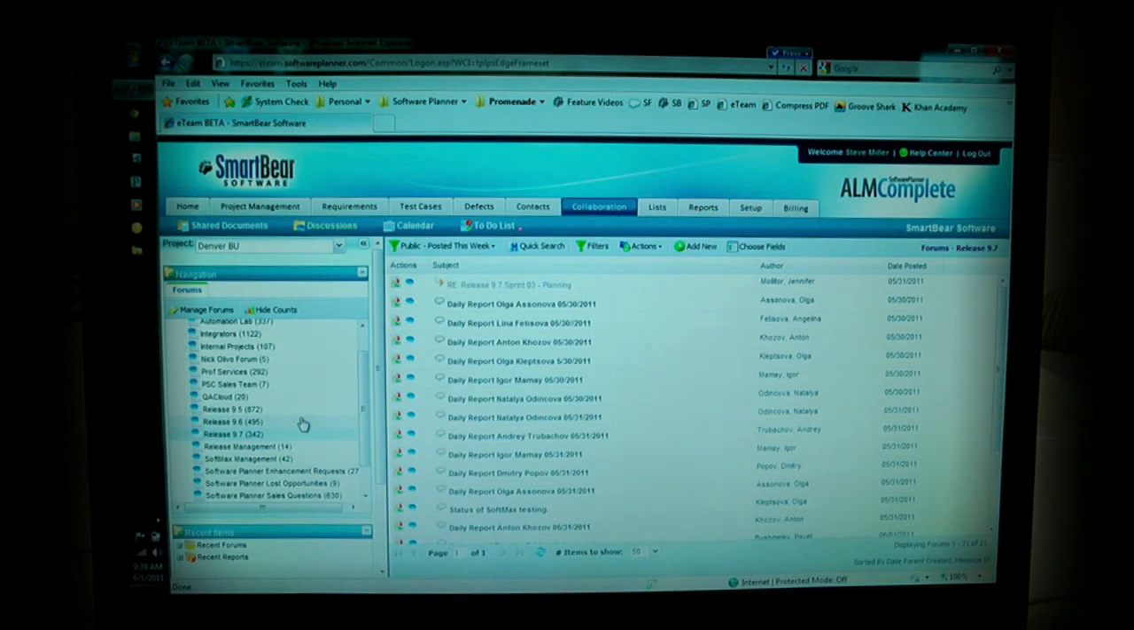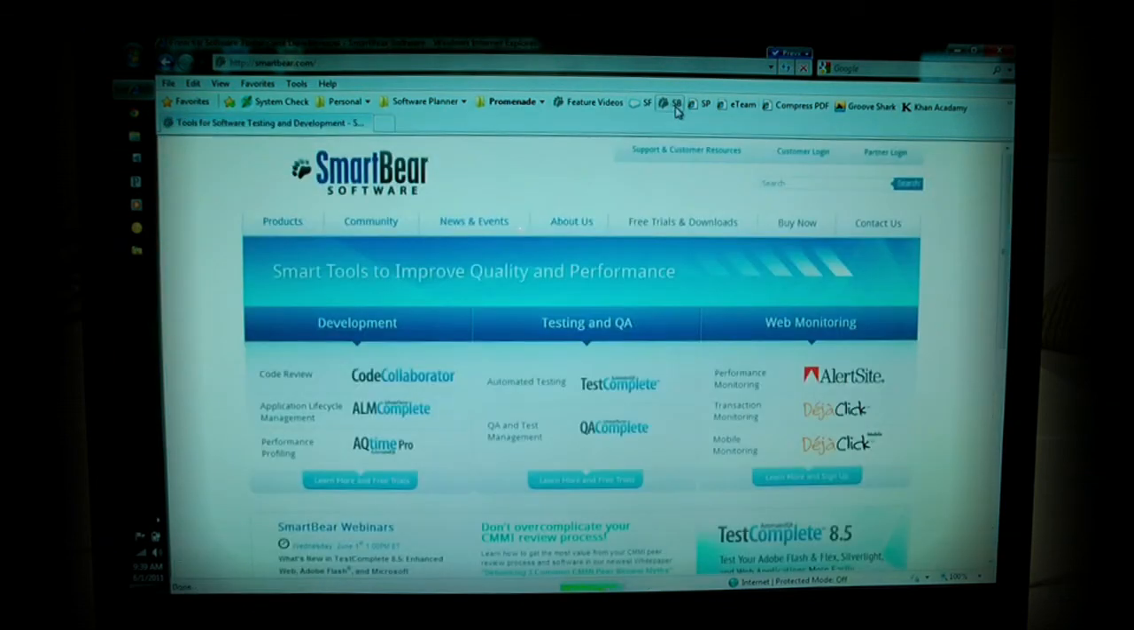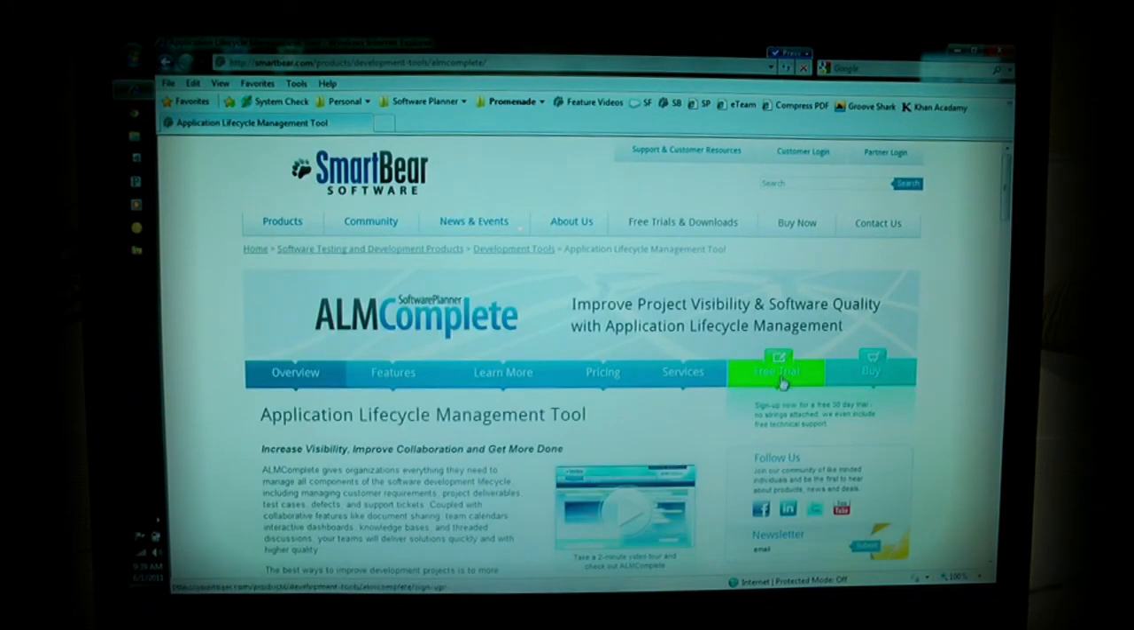Well, so finally, after seeing all of this, you mentioned earlier that this is provided as a SaaS, and I think you also have an on-premise version for people who want that. But if people are interested in this, how can they kick the tires or start using it? The best thing to do is go to SmartBear.com, and you'll see an item called ALMComplete. You simply click that, and there's a free trial right there that gives you 30 days and an unlimited number of concurrent users to kick the tires and play with it.